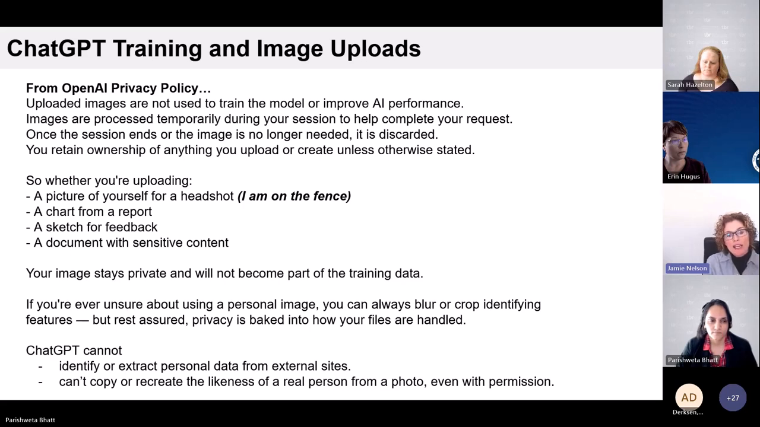And so when I went in and I said, okay, I'm a little cautious about uploading an image of myself. You know, what does OpenAI say about images that are uploaded into the system? And it came back and said, images are not used to train the model or improve performance. Images are processed temporarily and will be discarded once the session ends, and you retain ownership of anything you upload or create unless otherwise stated.